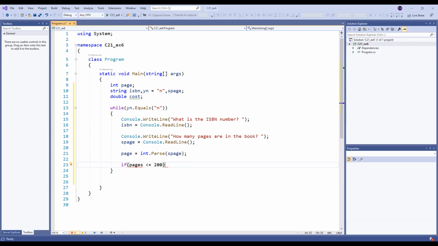This is going to be a little bit confusing, but bear with me. Right here, I would come back and say cost equals $4.75, correct? And I got an error because I said pages instead of what? Page. Here's the problem. And this is where it gets kind of confusing, all right?